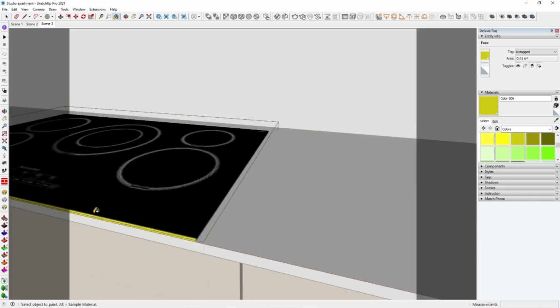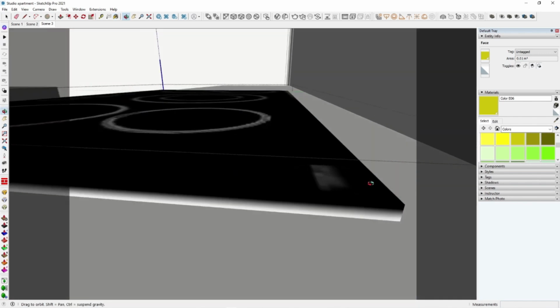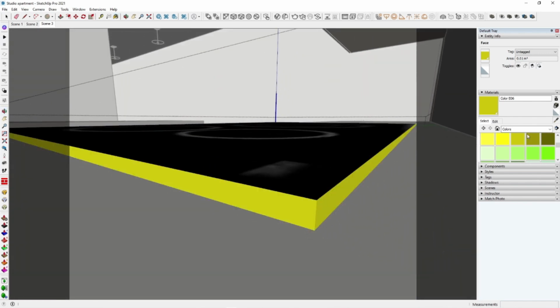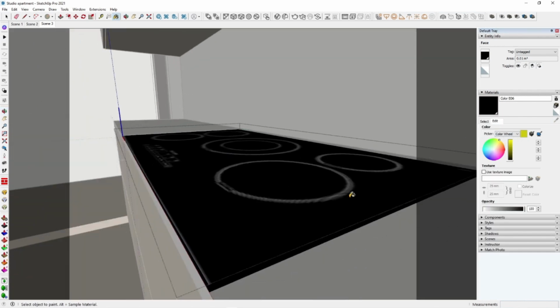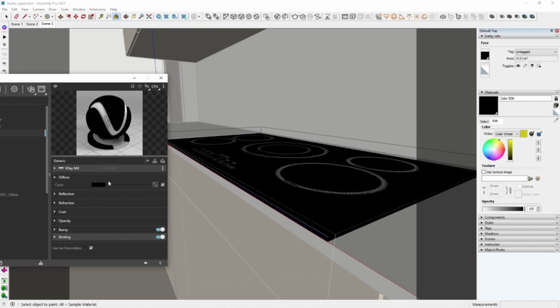Like I said, I'm applying a random texture, which I'm going to turn everything to black now. So very simple. Then give it reflection.